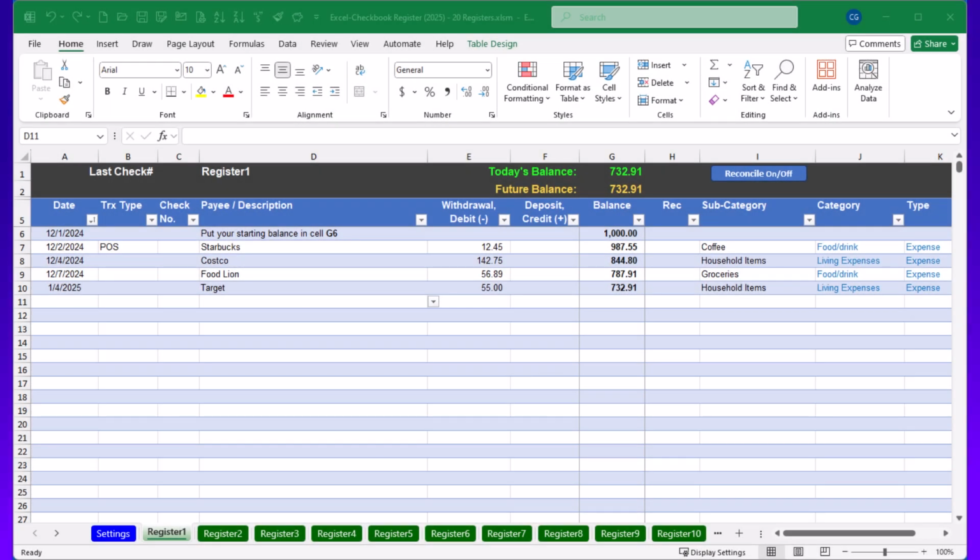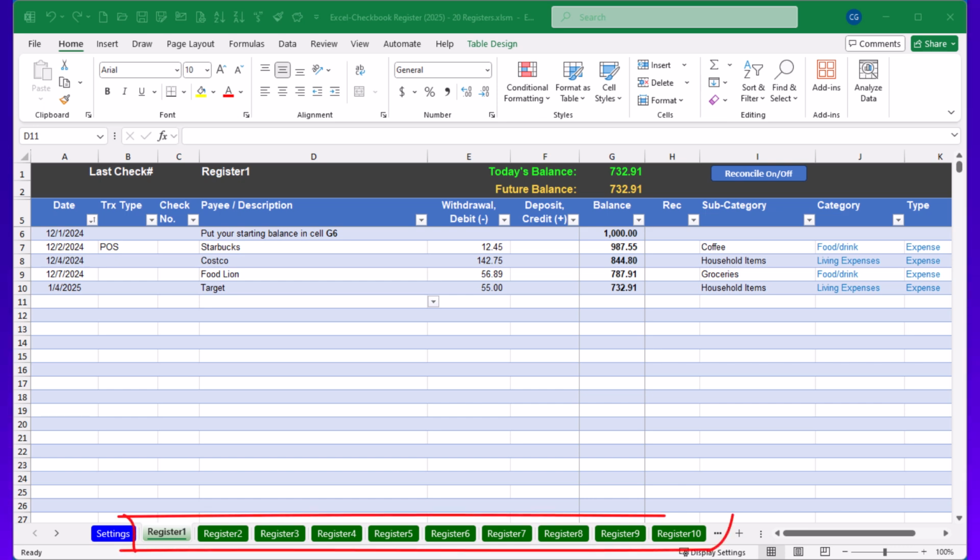Hello, this will be a short video to highlight the changes and unique properties of this expanded checkbook, which can support up to 20 different bank accounts. It has all the features of the standard version of the 2025 checkbook register, but there are 20 green tabs at the bottom of the screen.